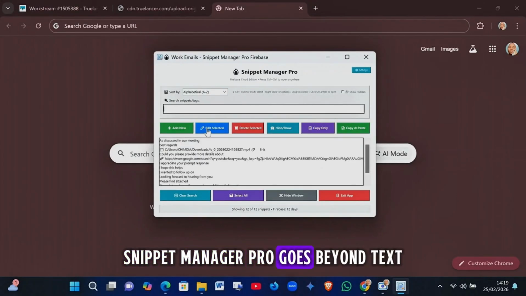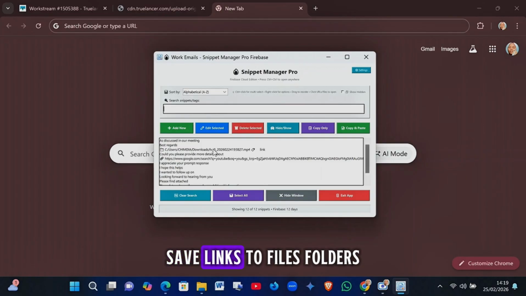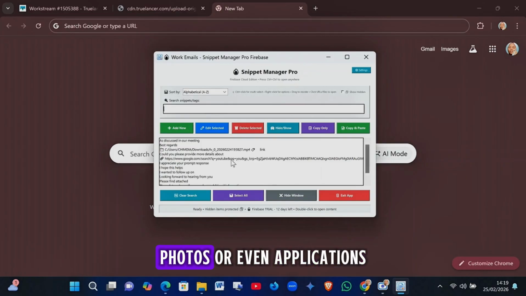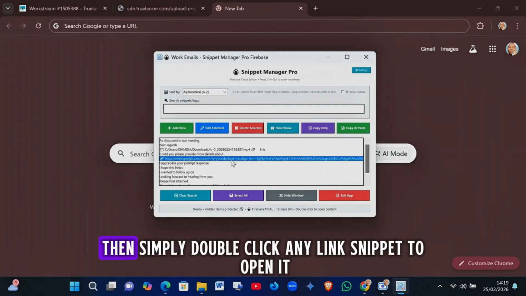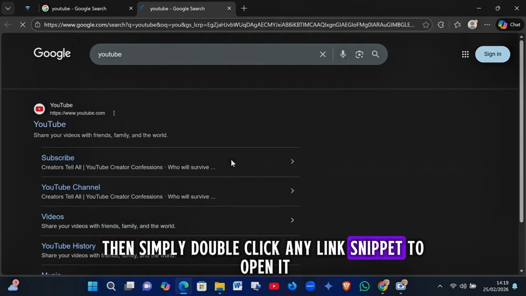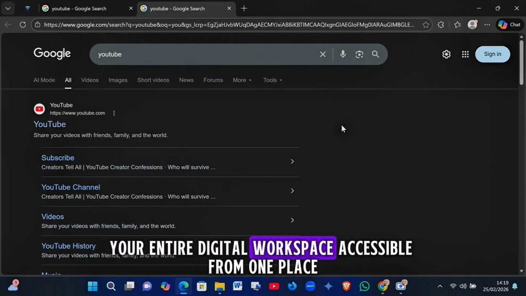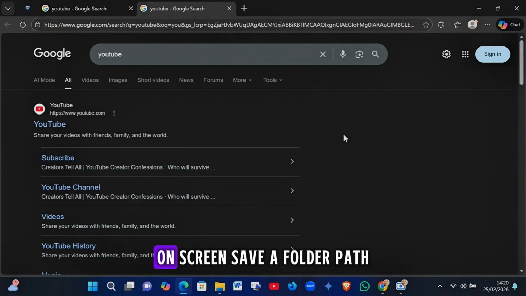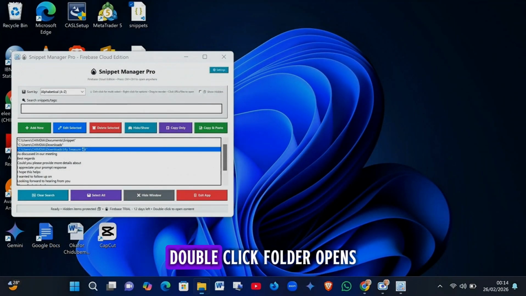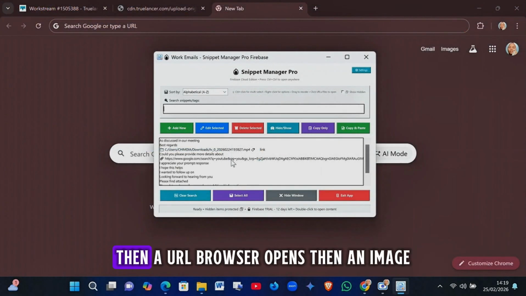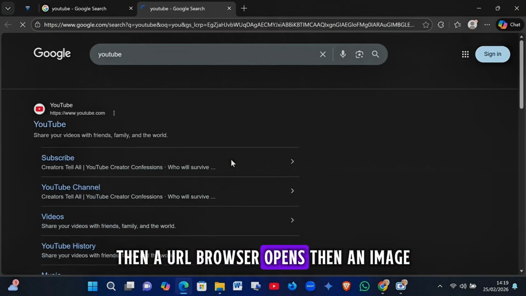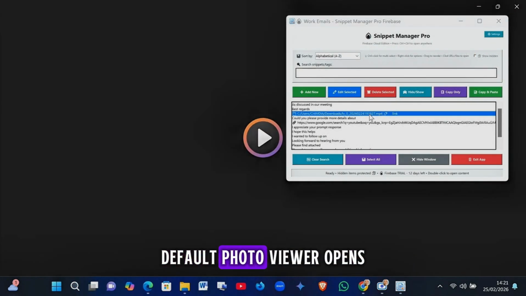Snippet Manager Pro goes beyond text. Save links to files, folders, websites, zip archives, photos, or even applications, then simply double-click any link snippet to open it instantly. Your entire digital workspace, accessible from one place, on screen. Save a folder path, double-click, folder opens. Then a URL, browser opens. Then an image, default photo viewer opens.